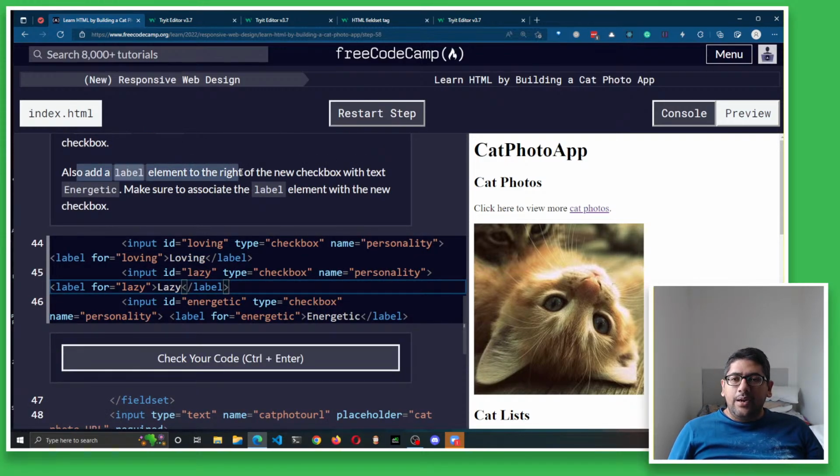Also add a label element to the right of the new checkbox with the text energetic. Make sure to associate the label with the new checkbox. Done. So we have done input, ID equals energetic, type equals checkbox, name equals personality, label for equals energetic. So these two are associated, and we had the text energetic.